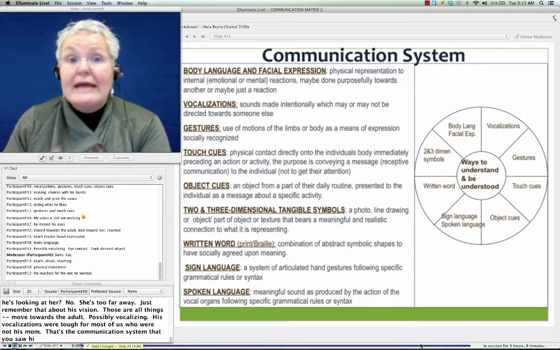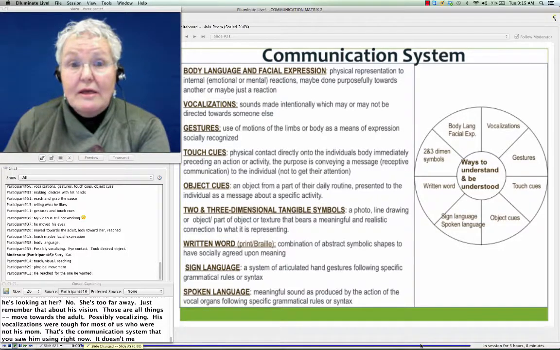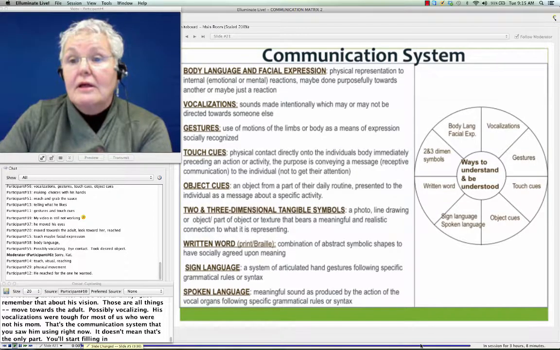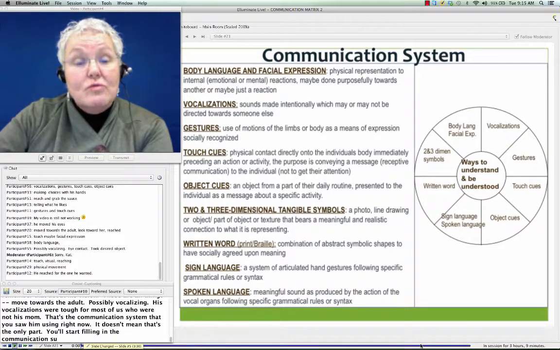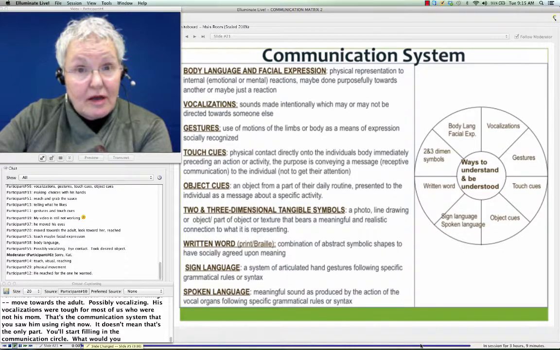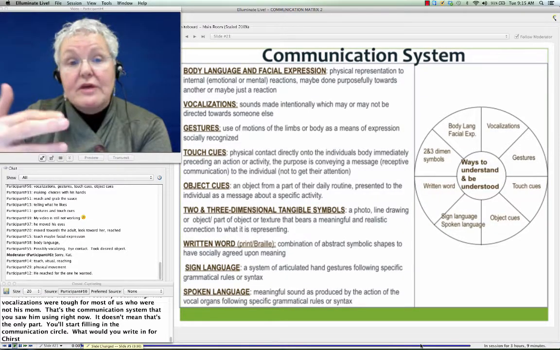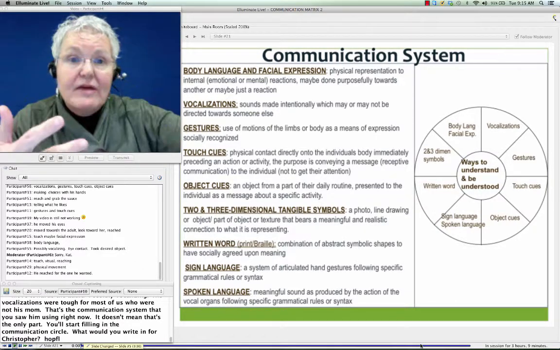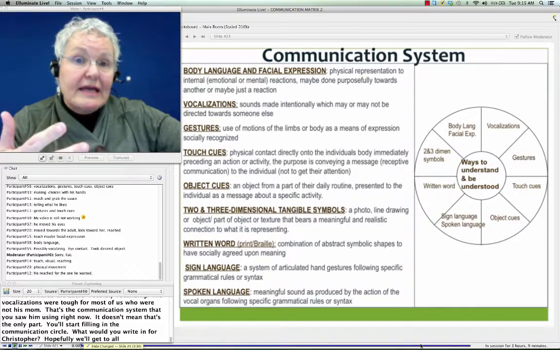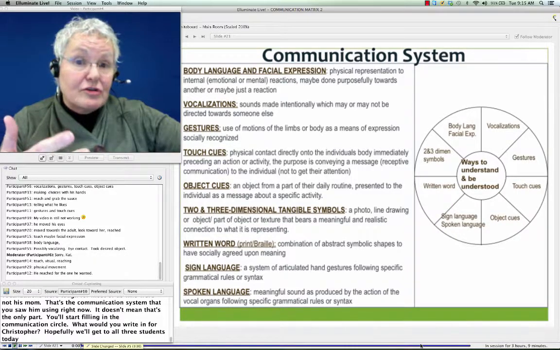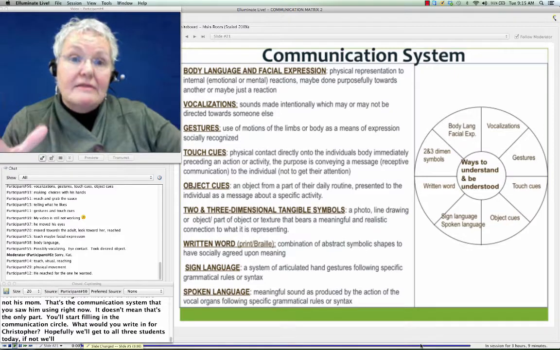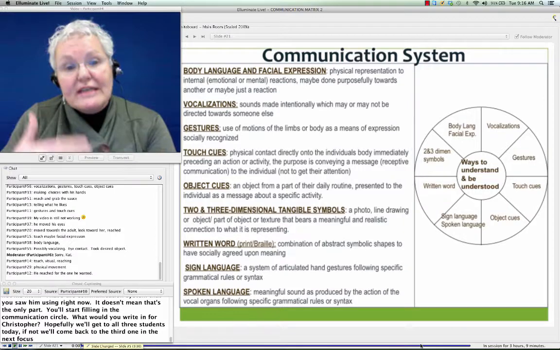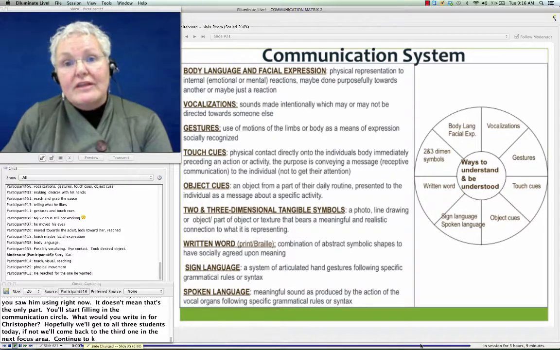Okay, it doesn't necessarily mean that's the only part. So you're going to start filling in, where you see that communication circle or wheel, what are the things that you would write in for Christopher? That's what you want to be thinking about as we go through. I'm hoping to get to all three students tonight, if at all possible. If not, we'll save the third one for next week, in addition to going back and doing the first two on the next focus area. So that's one of the things I want you to continue to keep in mind as we go through this, is how is the child communicating?